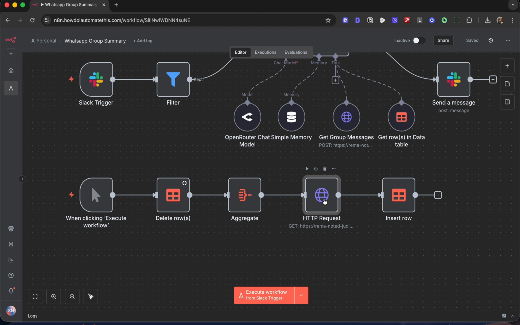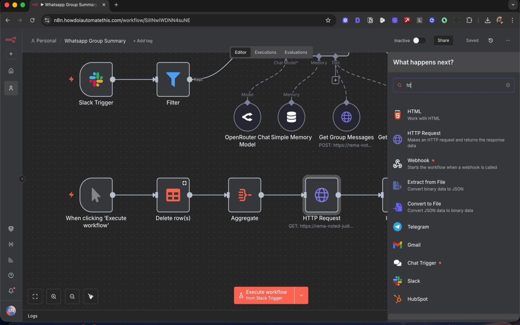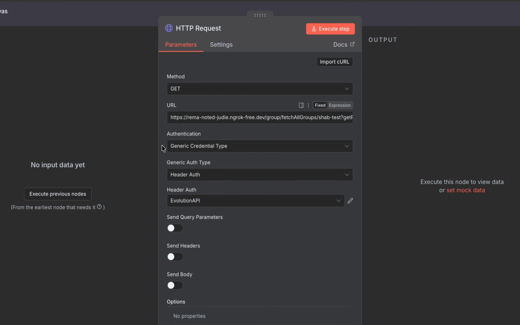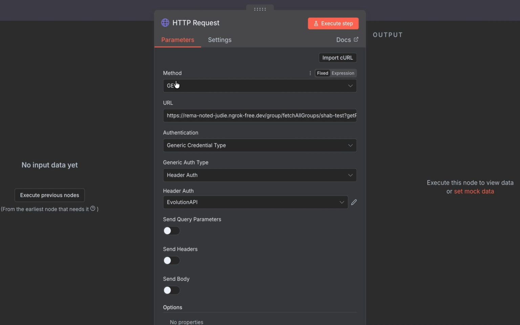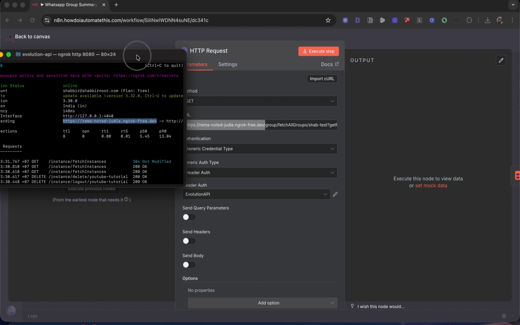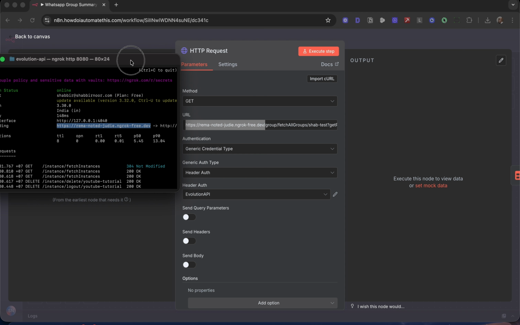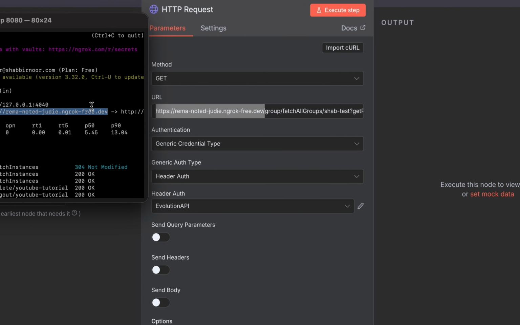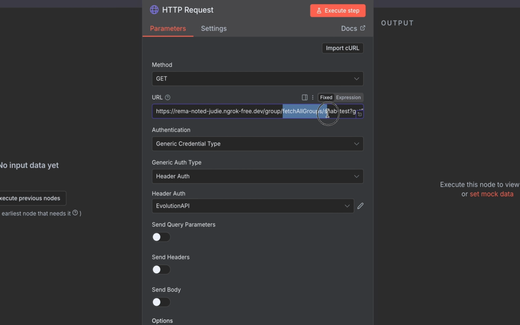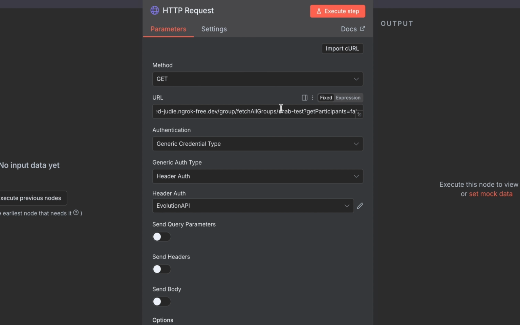throw in an aggregate node over here, and then we're going to hit an HTTP request, which you can find by clicking the plus icon and typing in HTTP request. If I open this up, we'll see that it is a GET request going to this URL. Now, you'll notice that the first part of this URL is the same as the ngrok URL that we created over here, because that's where the Evolution API is running. So here is that URL, and the rest of it is /group/fetchAllGroups/instance name. That's the instance that we had set up earlier.